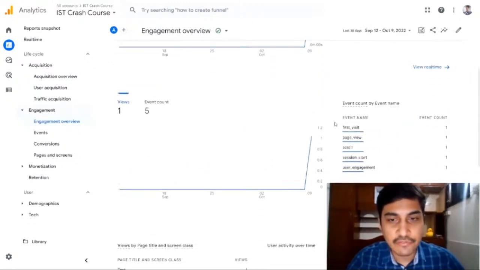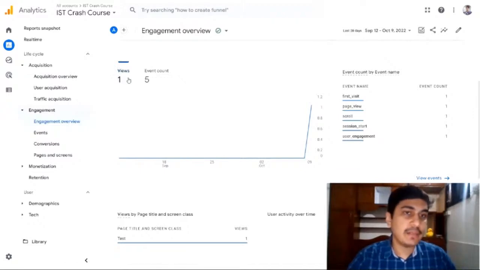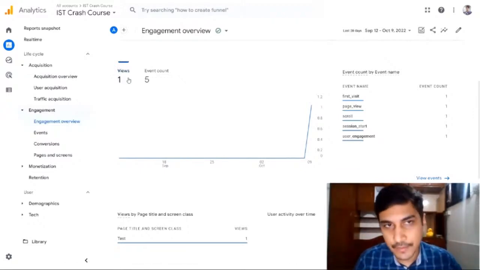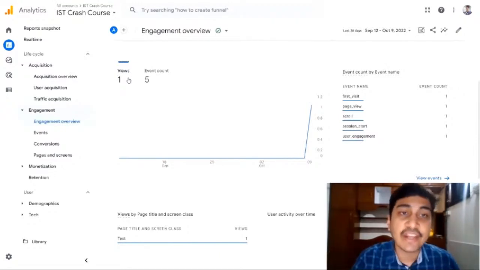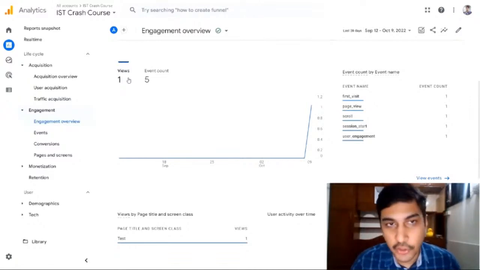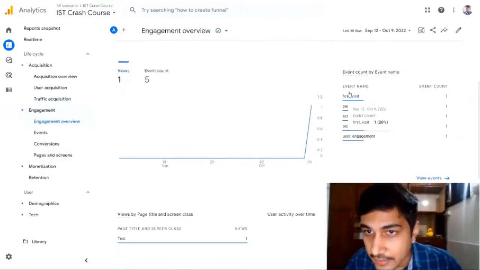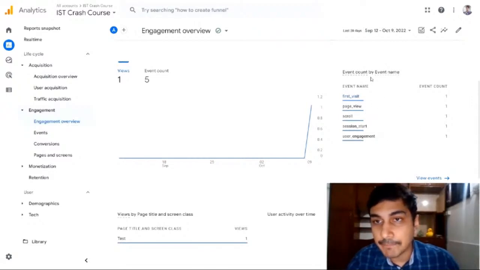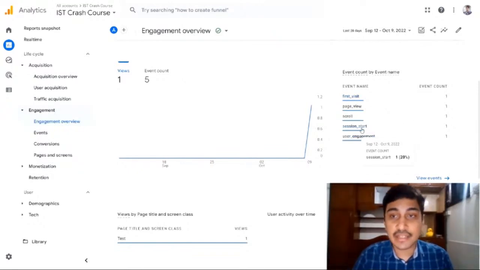All right. Then we have views and event count. What does this mean? Views basically mean the number of times your website has been viewed, right? It's been one. That's simple. Event count means the different events that the user has triggered on your website. So 5 events a user has done, and you can see them right here itself. And these are the names. So the user did first visit, that's one event. User did a page view, they viewed a page. They also scrolled, that's scroll. They also started a session, which is called session start, and they also engaged.